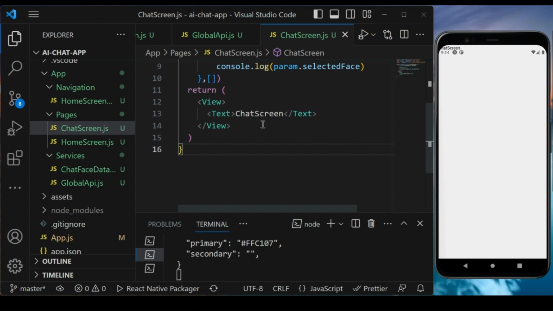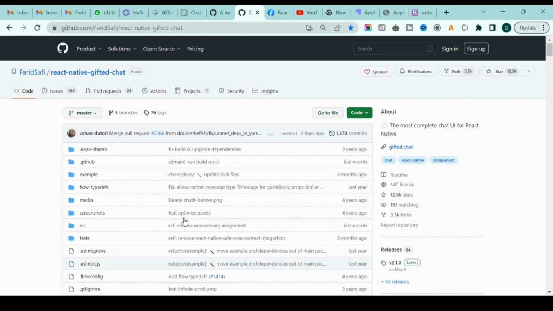Now let's implement the chart screen. In order to implement the chart UI, we are going to use a third-party library called Gifted Chart. This is a very popular library on the internet, and it is one of the best libraries to implement the chart UI.